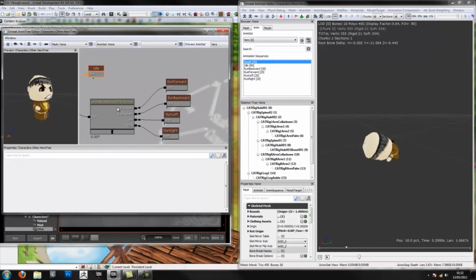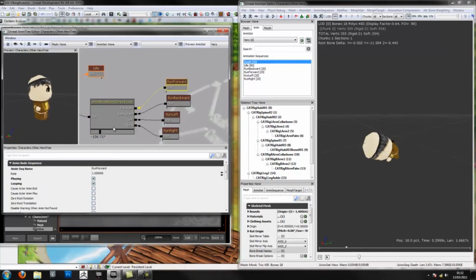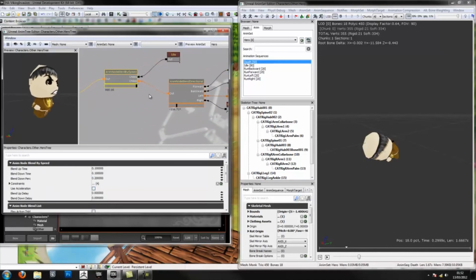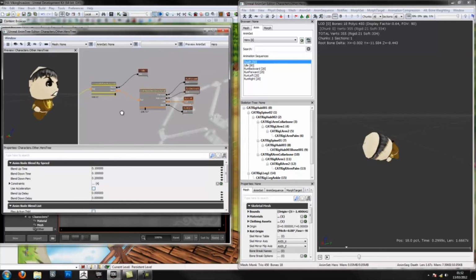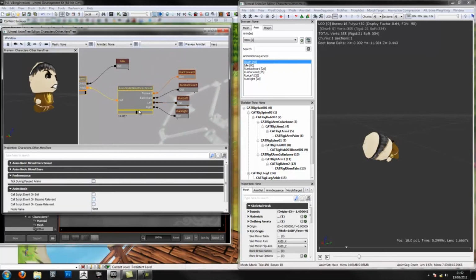Cool, so now I can test that, and if I blend between running and idle, you can see now that I can change movement, so running right, running backwards. Okay, that all works, cool. So now we've got our anim tree set up and our characters ready to go in.